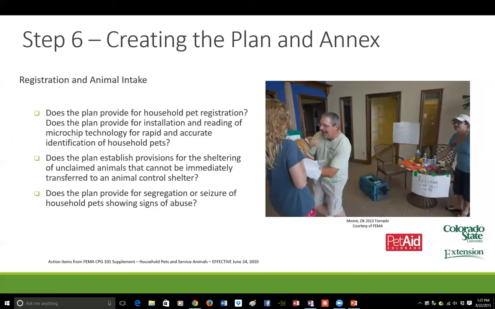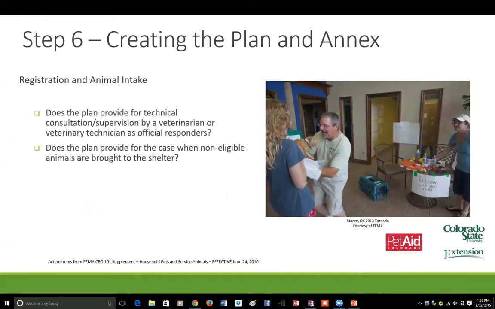Does the plan establish provisions for the sheltering of unclaimed animals that may be remaining at the animal shelter after the disaster is over? Does the plan provide for the segregation or seizure of any pets coming into the shelter showing signs of long-term abuse? Does the plan provide for technical consultation or supervision by a veterinarian or by veterinary technicians as official responders?